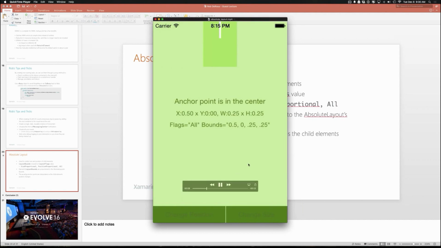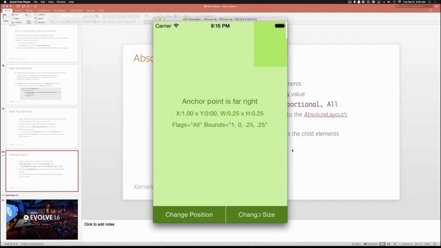And as we continue to translate this to the right side of the screen, or position this to the right side, now the anchor point is completely on the right-hand side of the element. And you'll see that X is whole number 1 now, instead of 0 or 0.5. Same thing with sizing. As we size the element and we expand it to fill the absolute layout parent, the anchor point will interpolate as well.